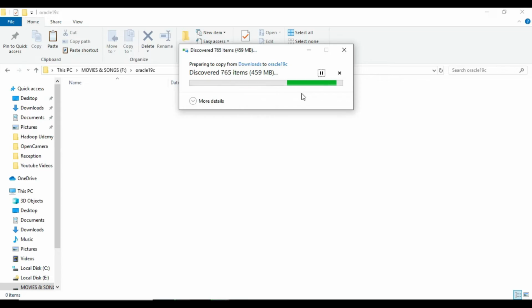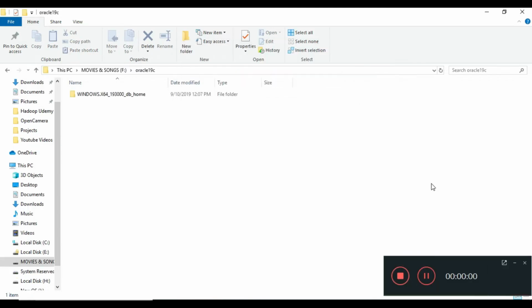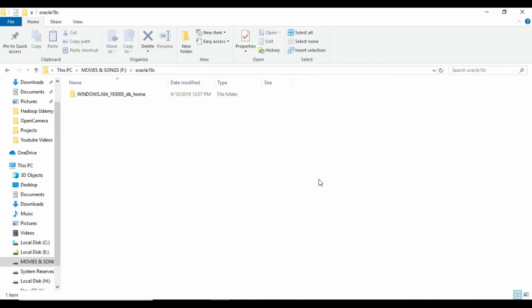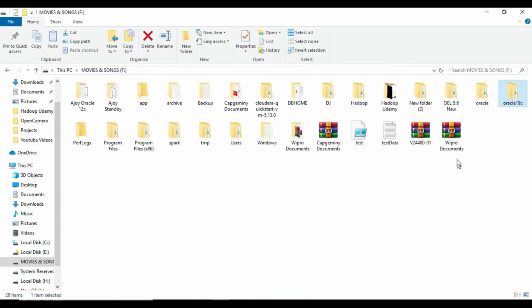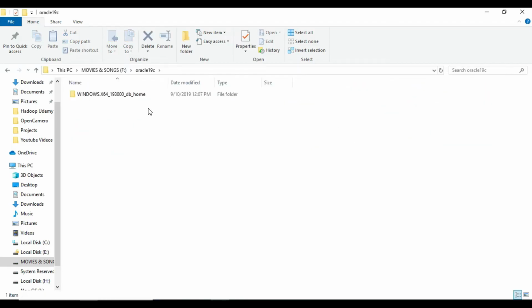So the setup which we have downloaded, by default it will go to the downloads folder. We have extracted that folder, and the extracted folder we copied and pasted to the new folder, which will be the new DB home for our Oracle 19c. So this is what I have done till now. Here we can see the database software has been copied, and we have pasted it to this Oracle 19c folder, which we created, and then we copied the software which was downloaded in the downloads folder.